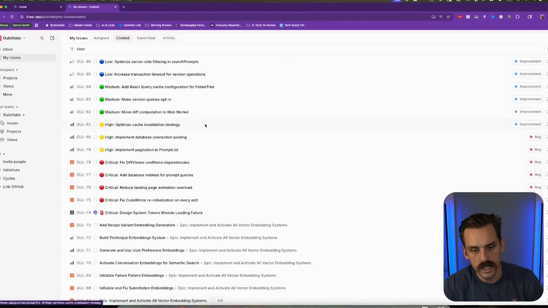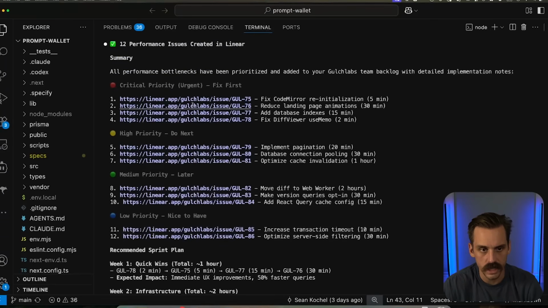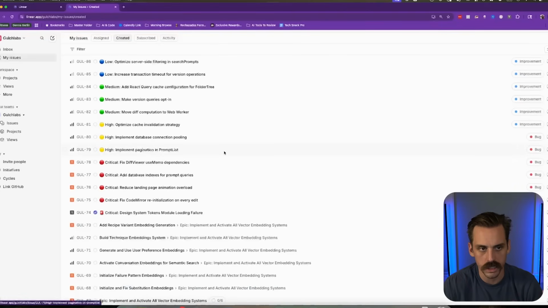Now we can see, as this process is nearing completion, it went through and created a bunch of tickets basically for me to address. We can see all of these from October 3rd. We have different bugs, and then we have different room for improvements too.